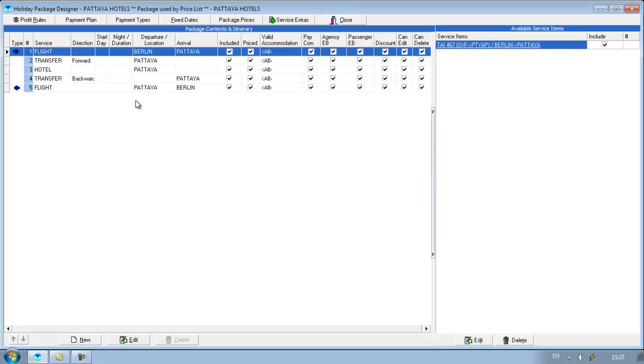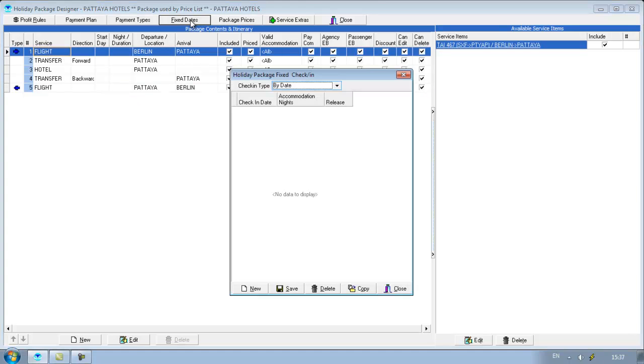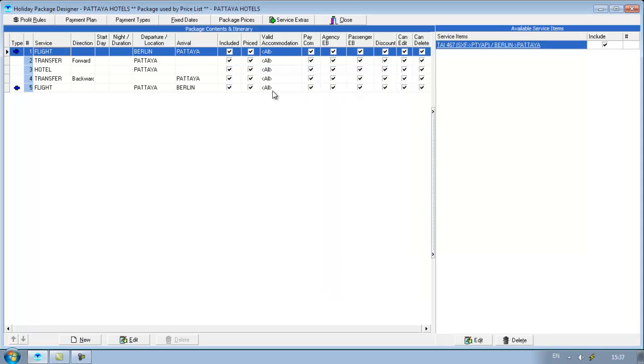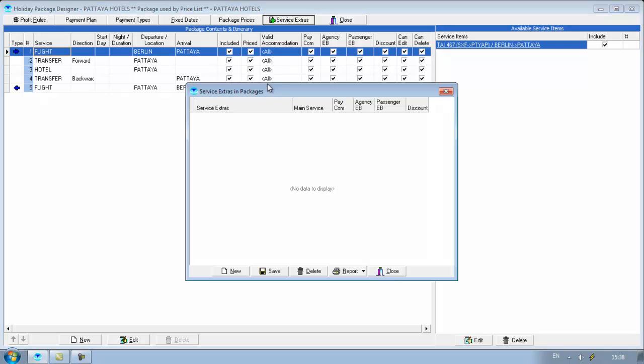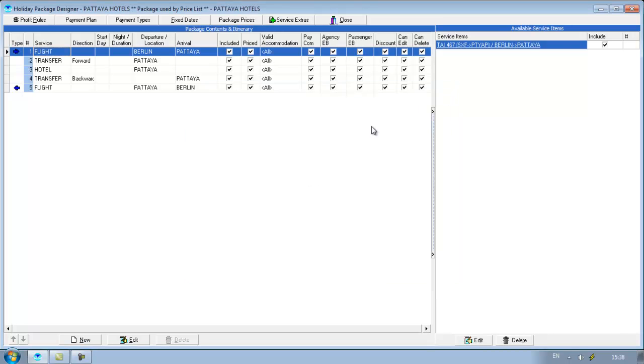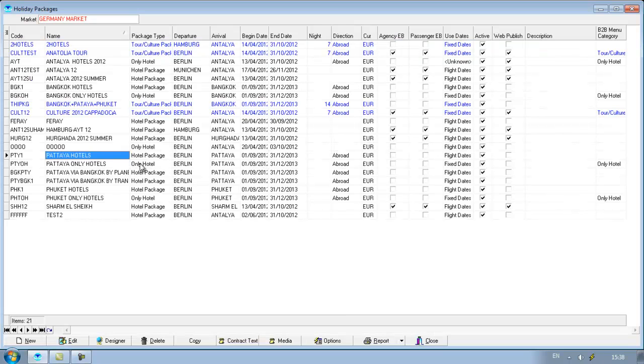If you choose fixed dates for the package, you can add date by day or by day of week. If you have some extra services that you want to make obligatory and include in your price list, you can add them here, and they will be calculated during the price list calculation. So our package is ready.